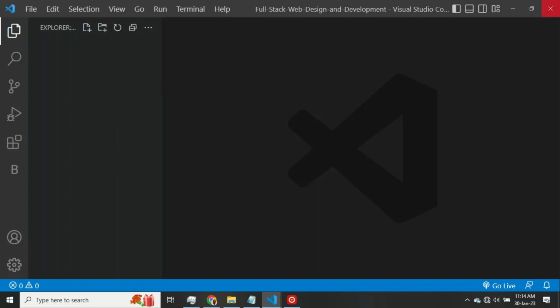We are going to create another folder, but this time we will use Visual Studio Code. To create a folder in Visual Studio Code Editor, move your mouse over to this icon and click on it. This is the Create a New Folder icon. Name this new folder Front End. Then hit the Enter key.